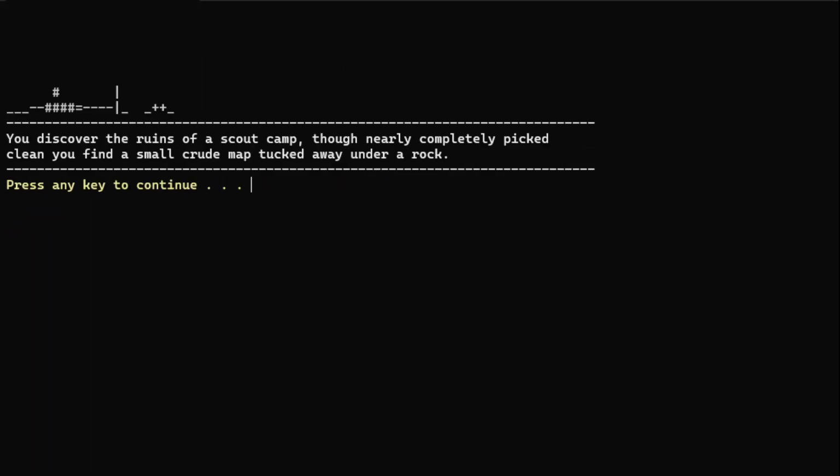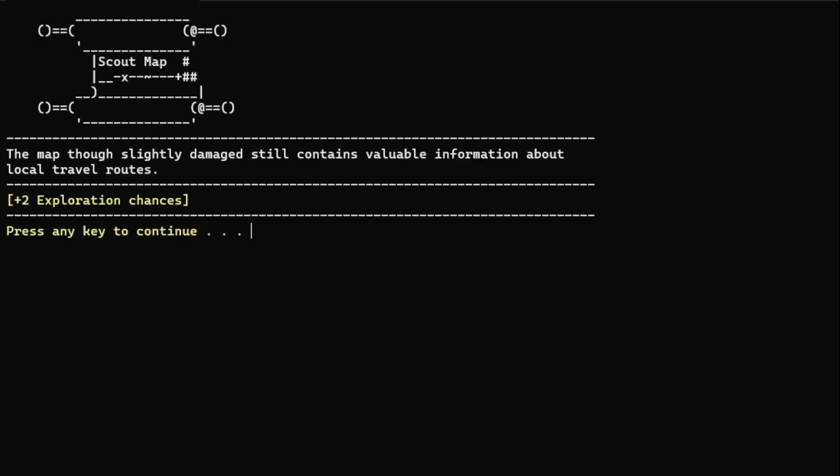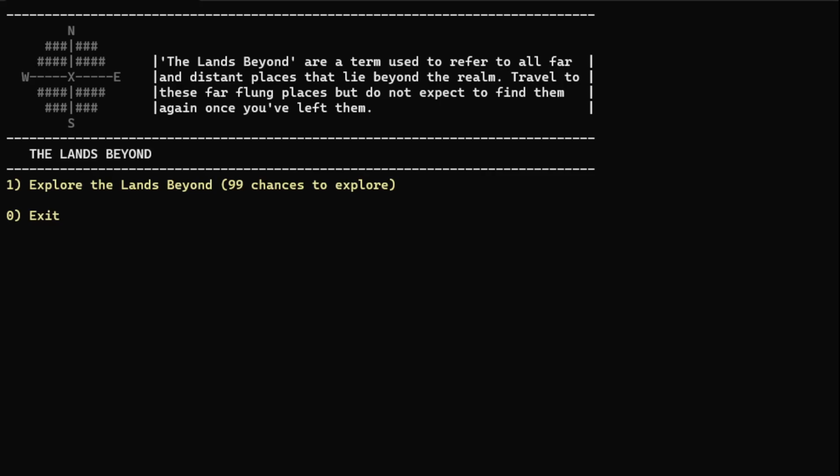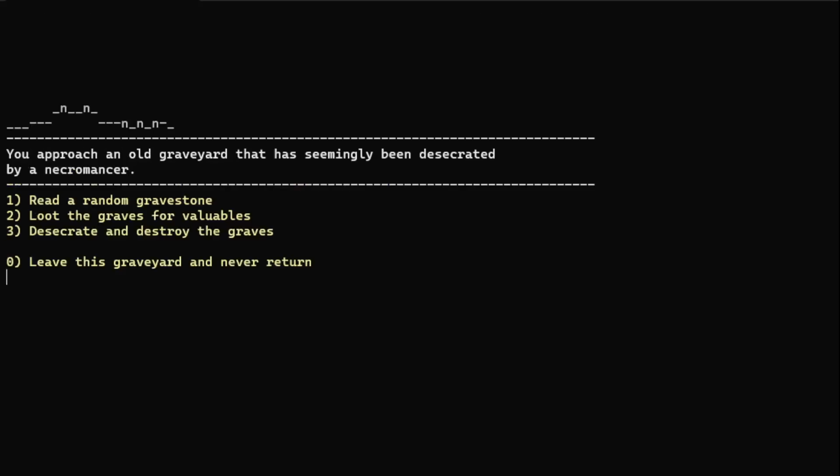I discovered the ruins of a scout camp. Though nearly completely picked clean, I still find a small crude map with some extra exploration chances. I'm never going to clear these 99 explore chances now, am I? I feel like that's going to be the problem. We're going to get to like 80 and then I'm going to gain like some bonuses.